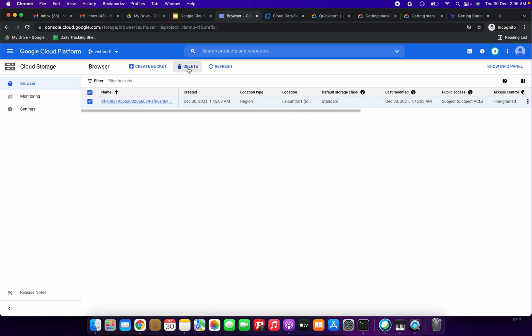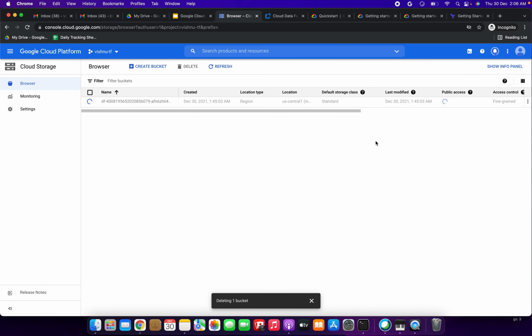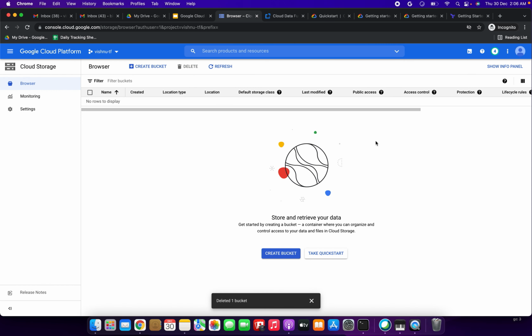Yeah, see, friends, it has created a bucket. So I am deleting this bucket also. Just type delete in caps, then click delete. Now we have successfully deleted the cloud storage bucket also. So we have done the demo, friends, today.